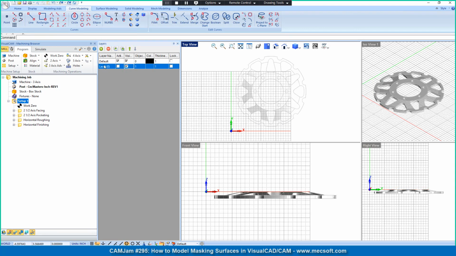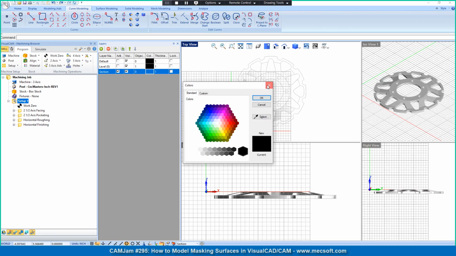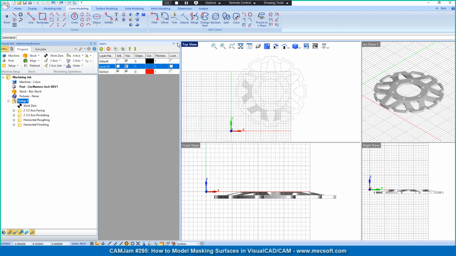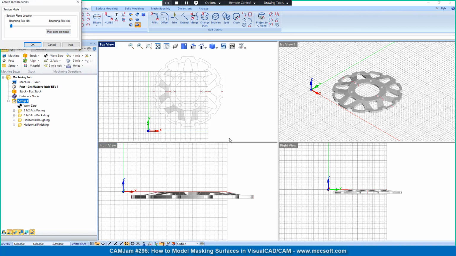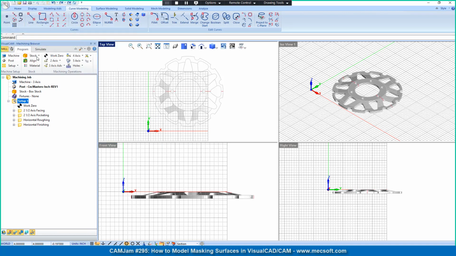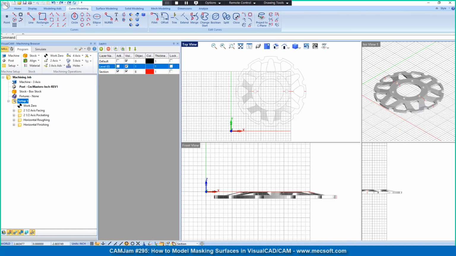So there's the part. I'm going to add a layer and just call it curves, section view. Section, and it's color red, which is good. So we've got that as the active layer. We're going to select the front view, go to section view, and pick a point. Okay, and pick OK. Now I'm going to isolate that view.